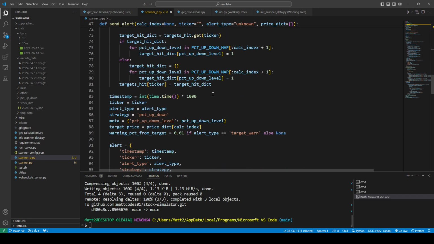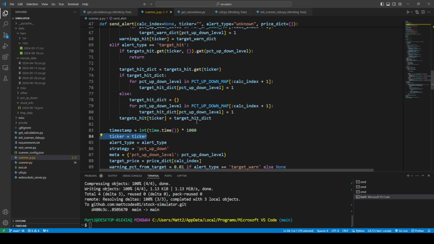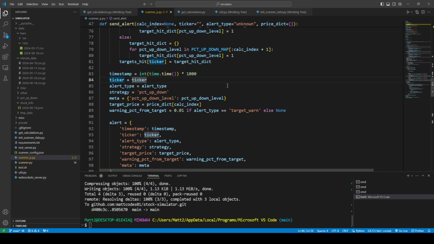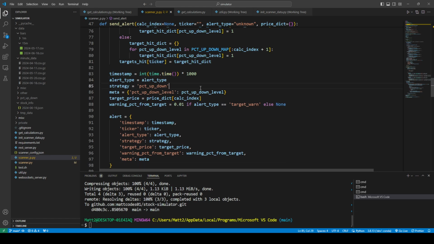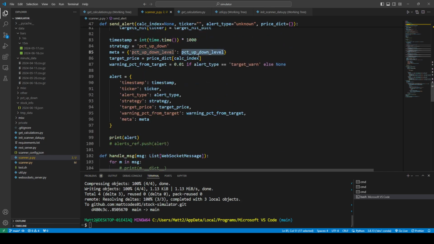Okay. And then it just gets the current timestamp. This is in seconds. It sets the ticker to the ticker coming in, which I really realize I do not need to do that at all. In fact, let's just delete this. Alert type, delete that, doesn't make sense. Strategy, this could be set more dynamically, but for now, this is how it's going to be set. I have some other information that's coming through, which is just the level for now. That's, again, being set here, and then being set here.